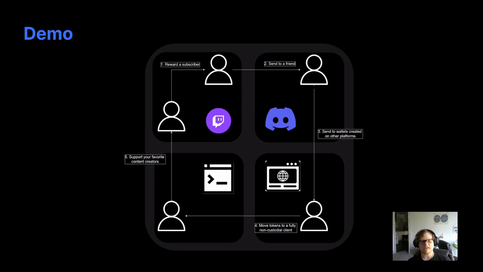In brief, this is the demo that we're going to be looking at today. We're going to look through the cycle of various different implementations of the Murmur wallet. We're going to start with Twitch, where we create a wallet and drip ourselves some tokens. Then we're going to send those tokens to a wallet created in Discord, then to a wallet created in the dApp, and then to a wallet created in the CLI.